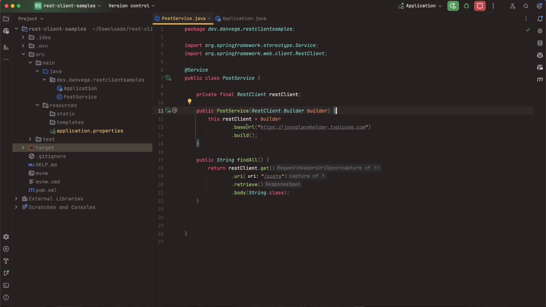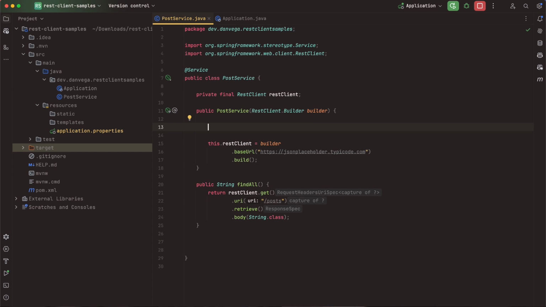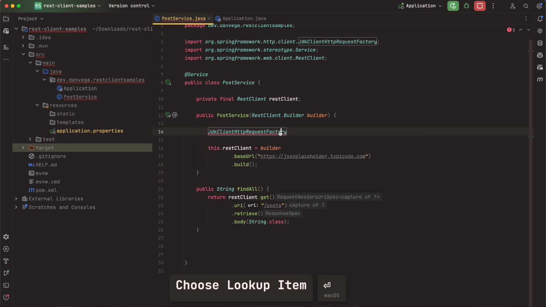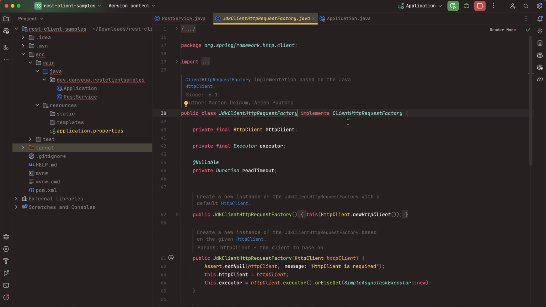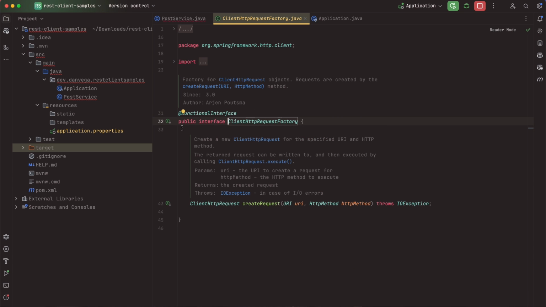So right here where I create this REST client, right before I do that, I'm going to create a new client for this REST client to use, an underlying client. Now, there are a bunch. Let's take a look at the JDK HTTP client request factory. If we jump into that, all of these implement this client HTTP request factory. So if you're going to replace the underlying library, it needs to implement this.